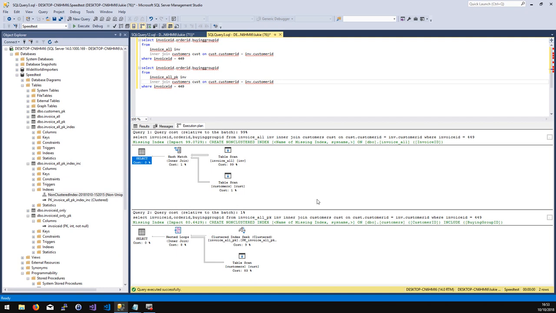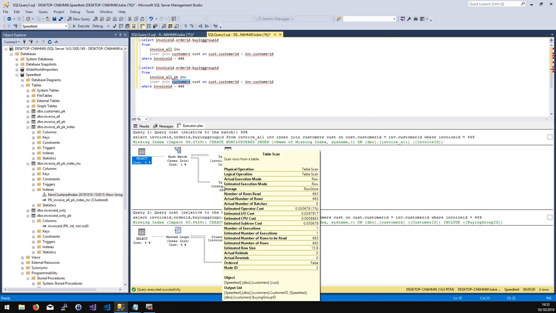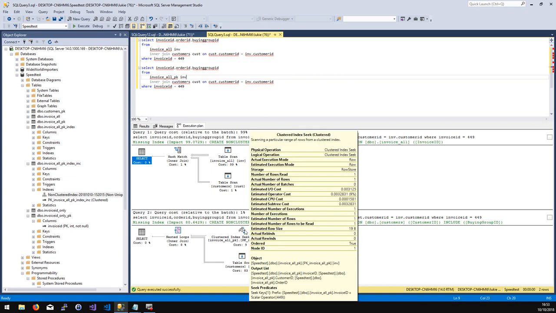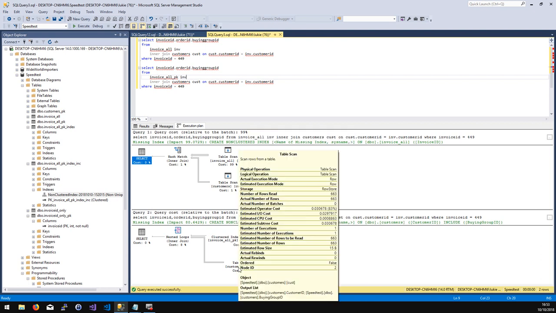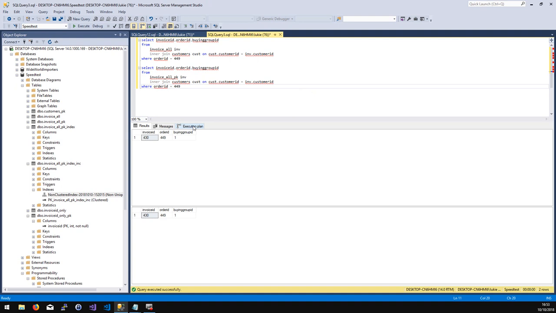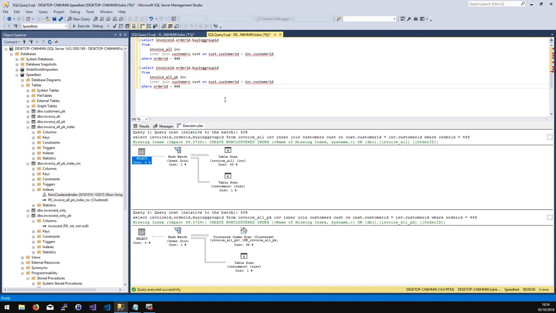So again, not surprisingly, because this table doesn't have an index on it, that now incurs the table scan, because effectively it's got to look through everything in that table to find one that has the customer ID matching the one that we want from our invoice table. But in this case, because we're using invoice ID, then we get to use the clustered index seek on that one. So that's much faster, even though this still requires a table scan. And then if we change that again and say, what happens if we use the order ID? So order ID is not in the index of that one.